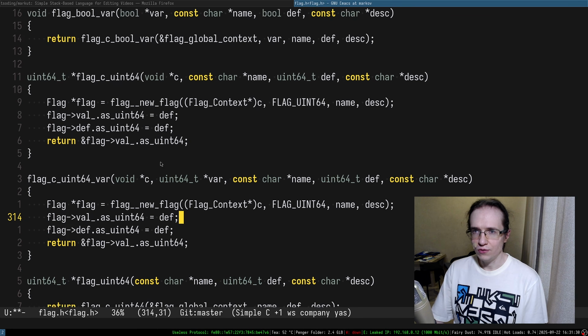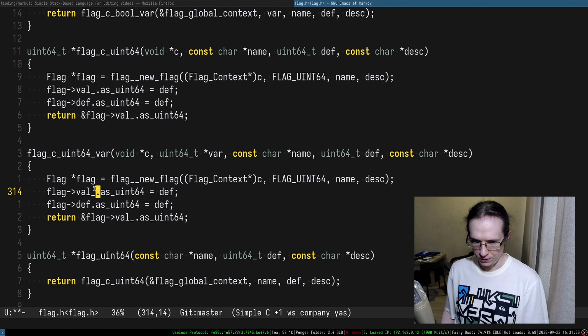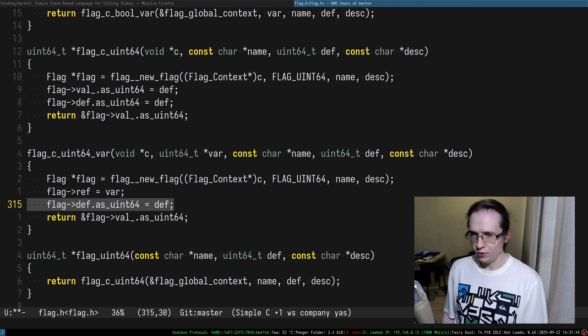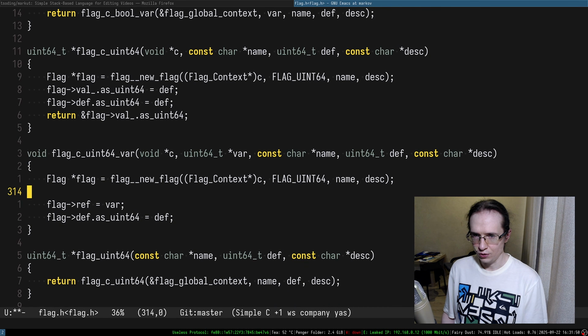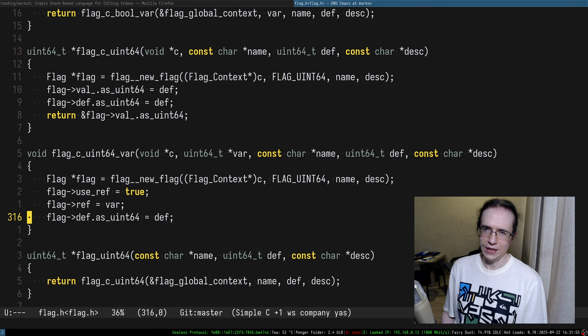So instead of using value, we have to use the reference now. So this is going to be reference, and I'm just setting the var as that reference, and then the default value is this thing, and I'm actually not returning anything in here, right? And it's just use ref true, and that's it.